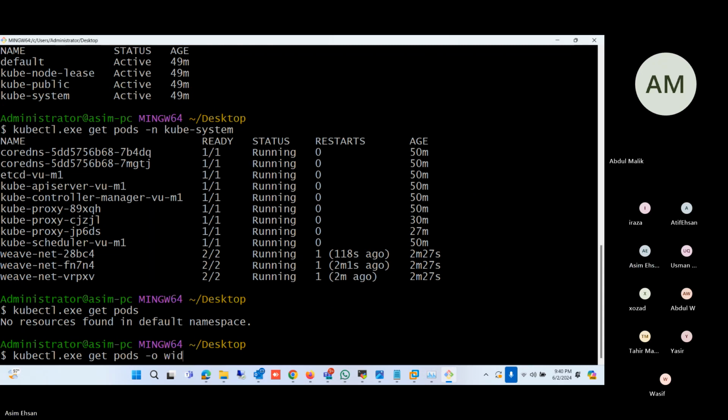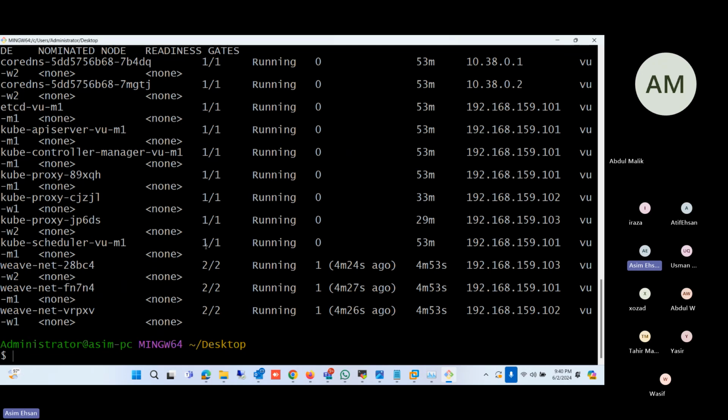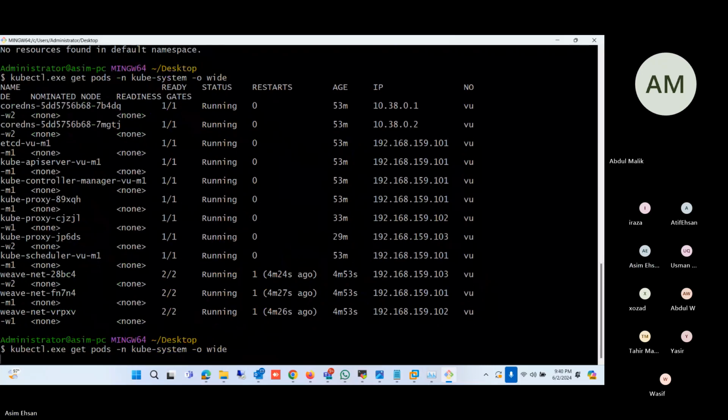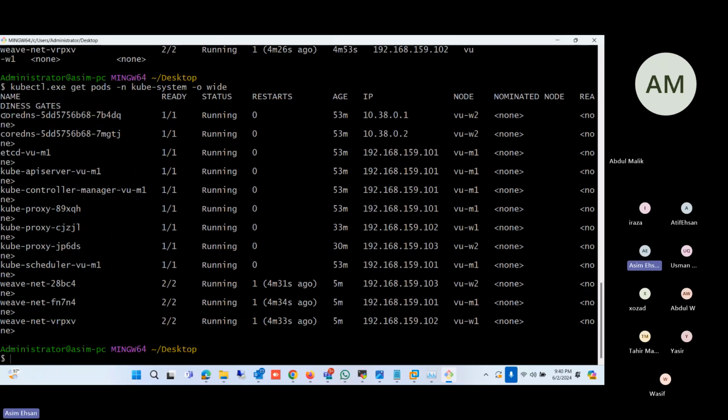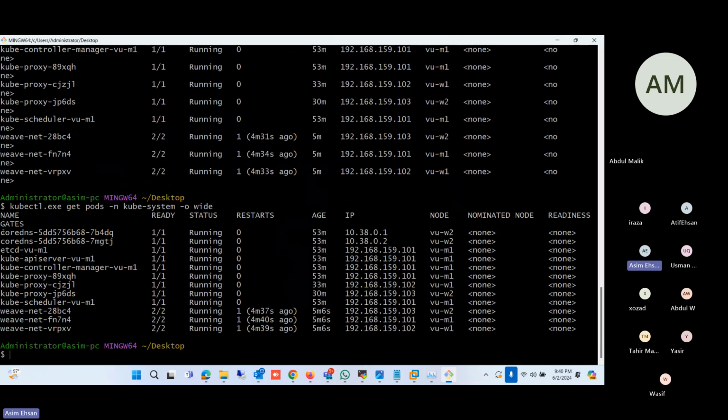Okay, so all these services you can see, and if we run the same command with -o wide, -o wide will show you additional information for all these pods. You can see the core DNS pod. This is the name of the core DNS, running state, 0 restarts, 53 minutes ago. Its IP is this. This is the IP of the pod. And on which node it is running, both pods are running on worker 2.